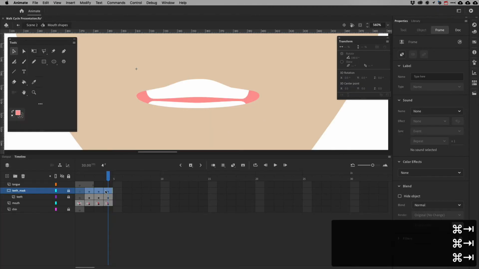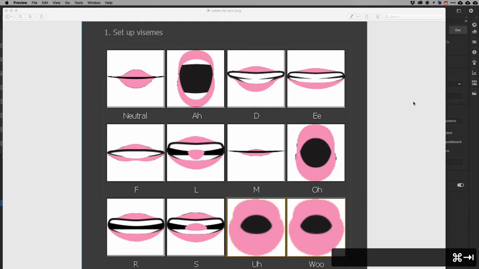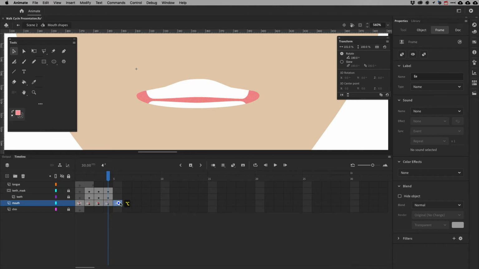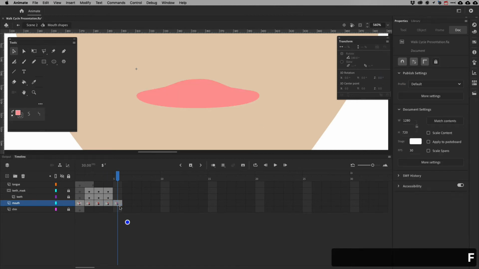So that's that one. That's that EE. So I'm going to switch the label to EE, right? And I'm going to look at the next position. There's an F, right? Option drag that one over. I'm going to label it so I know which one it is, right?